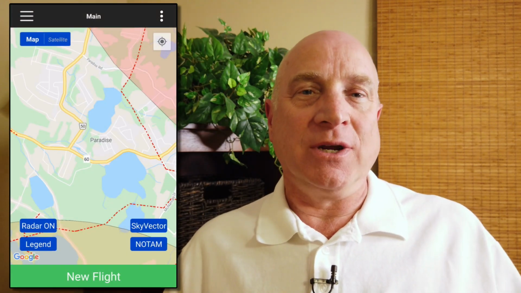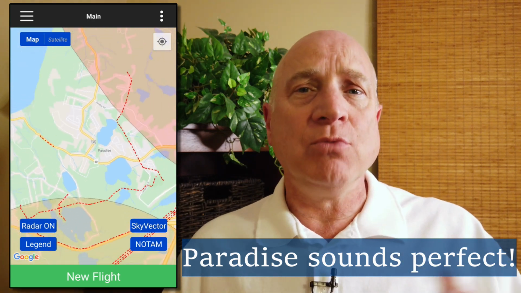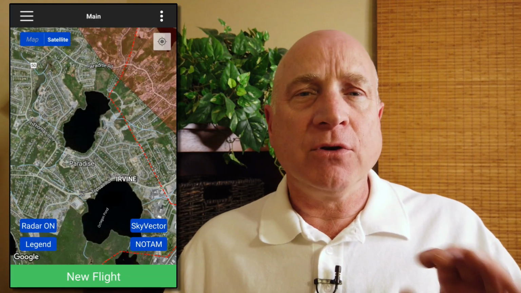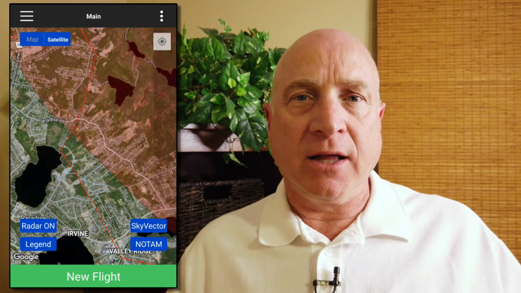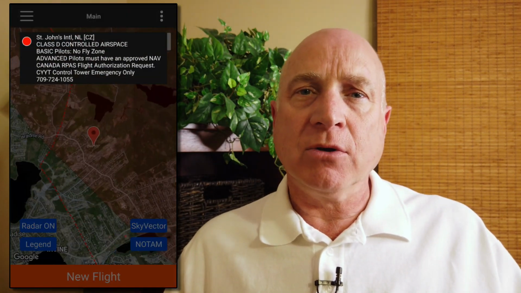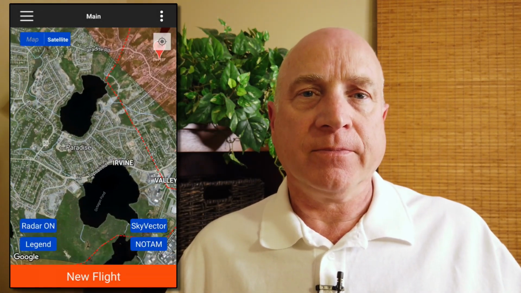Okay, now let's record that first flight. You'll notice the map screen is showing your current location. Makes sense. And of course, you can zoom in or out the usual way. And you can also switch between the road map view and satellite view. If you're within a colored zone, red or yellow, you'll want to tap the map at your location to determine what those zones mean and to see if it's okay to fly here.